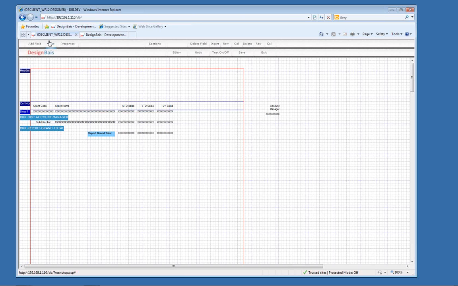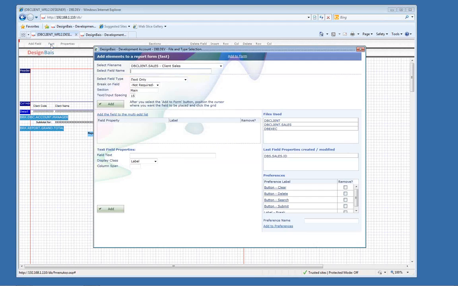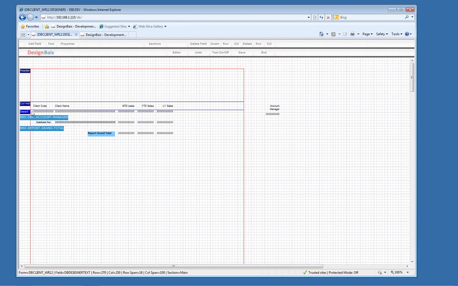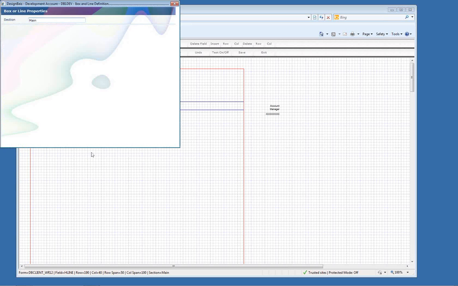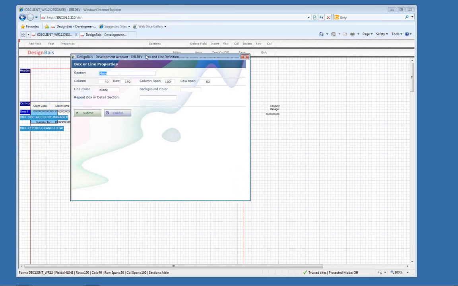To do that, I'm going to go into Fast, and I'm going to select the box line. And that allows me to draw a box around specific data. I'm going to add that, and I'm going to place it right next to my client code. So you'll see it drew a box. Now, because I drew the box in the detail section, that box will happen for every row in the detail section. Let's go into the properties of that.